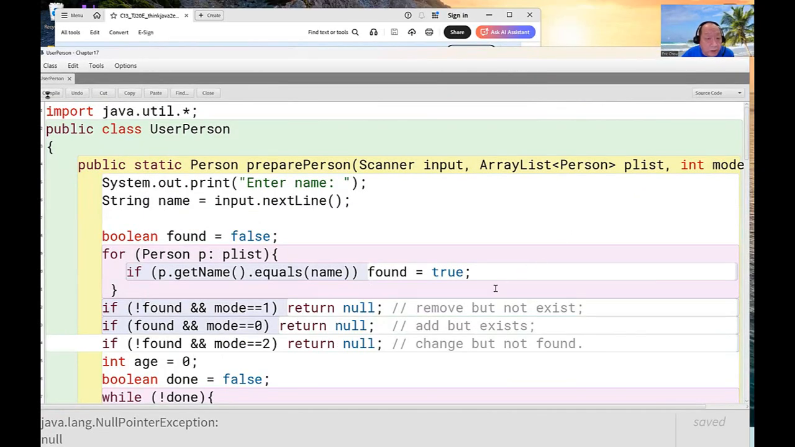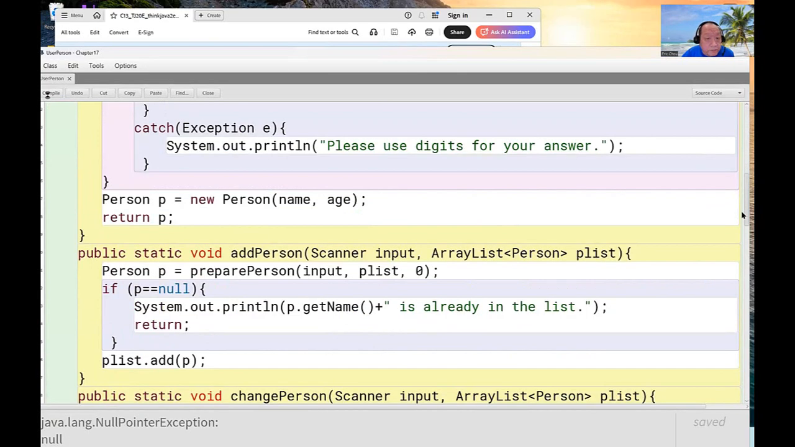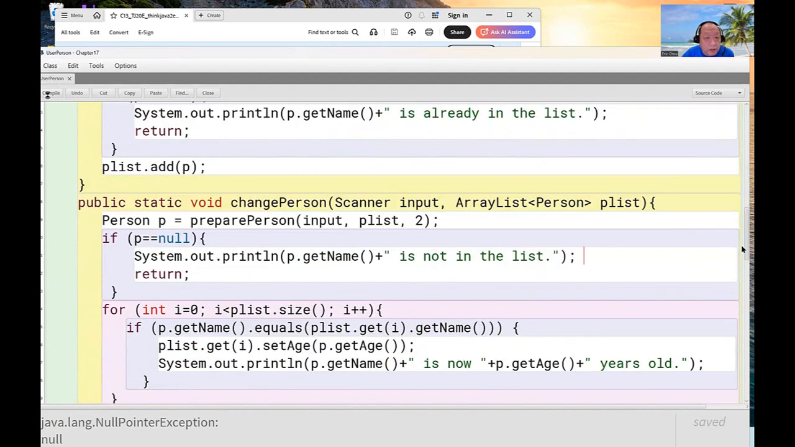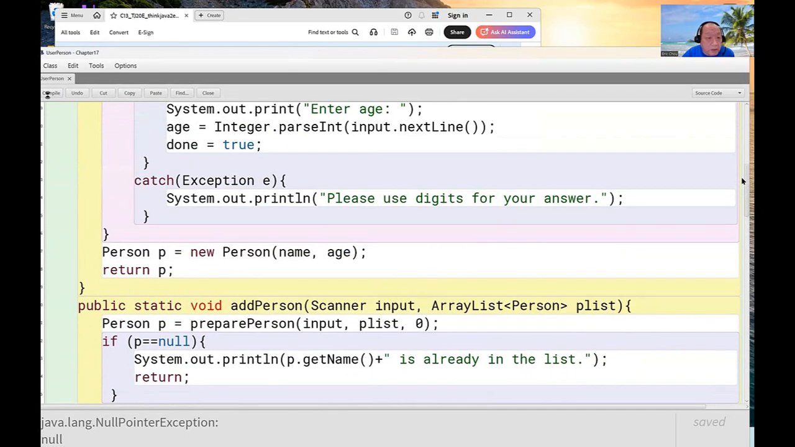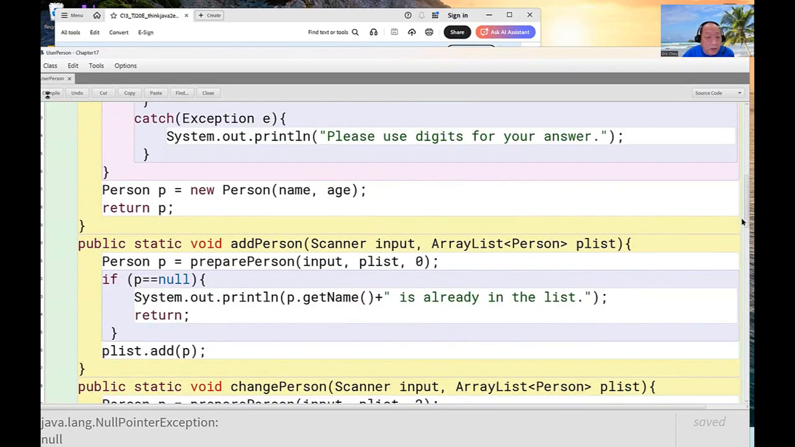So add a person, mode equal 0, change is 2. So add a person that already is here. Here P is null. P equals null. So this one actually creates trouble because of this.